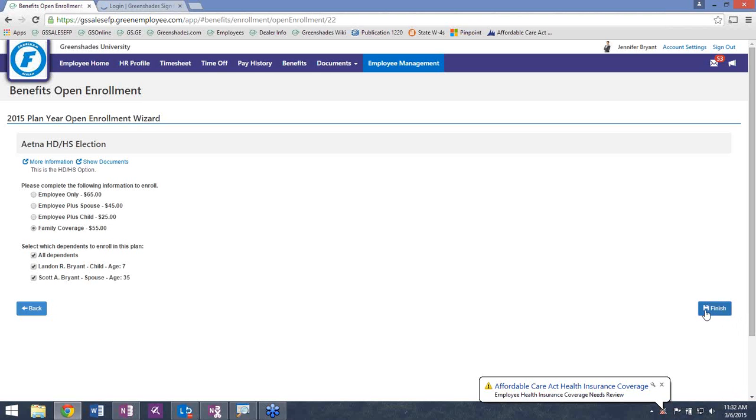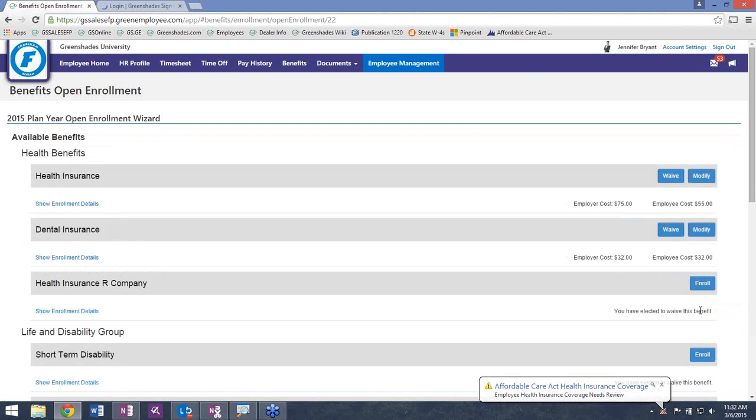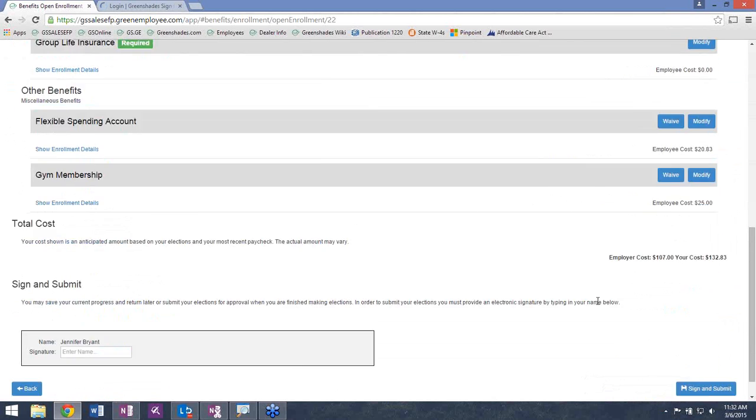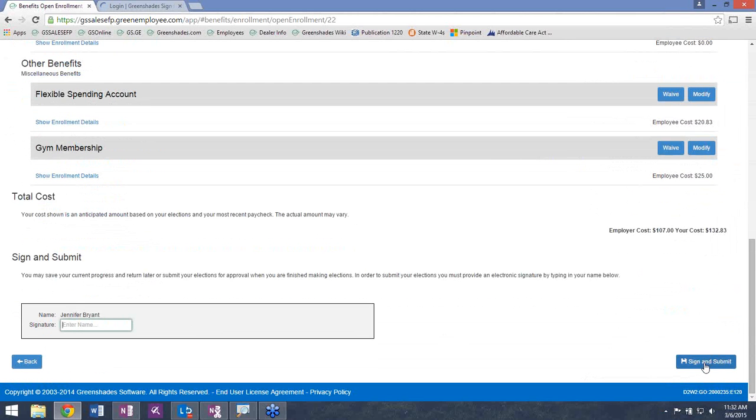So we would finish this up and then be sent back to the open enrollment screen where I could log out, come back in the next day, come back in the next week and enroll in my dental insurance or waive my short-term disability. Once I've completed it, I'd sign off on it electronically and submit. So very simple, very straightforward from the employee standpoint.